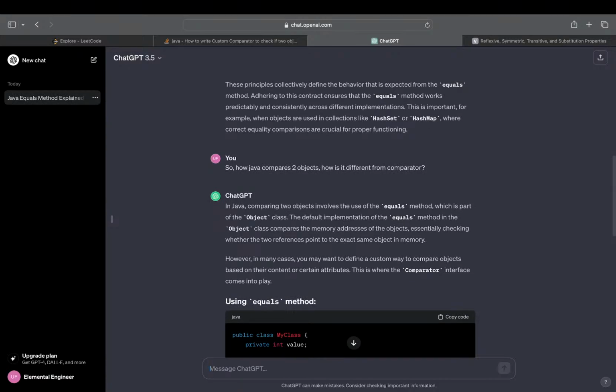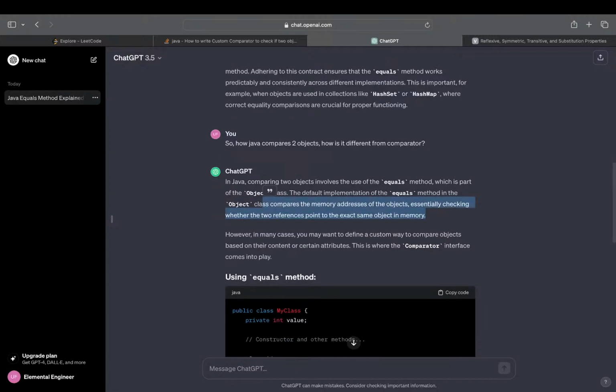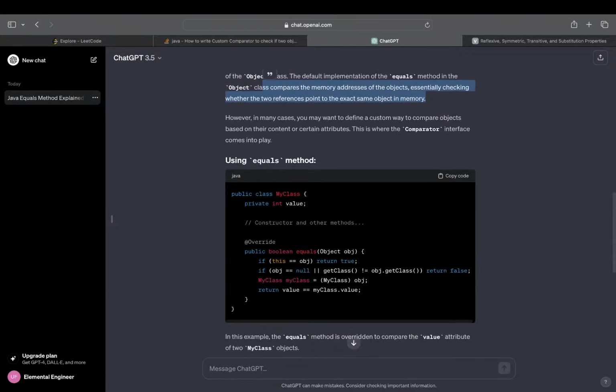The equals method in the Object class compares memory. It compares the memory address of the object, essentially checking whether the two references point to the exact same object in memory. However, in many cases, you may want to define a custom way to compare objects based on their content, and this is where the Comparator interface comes into play.